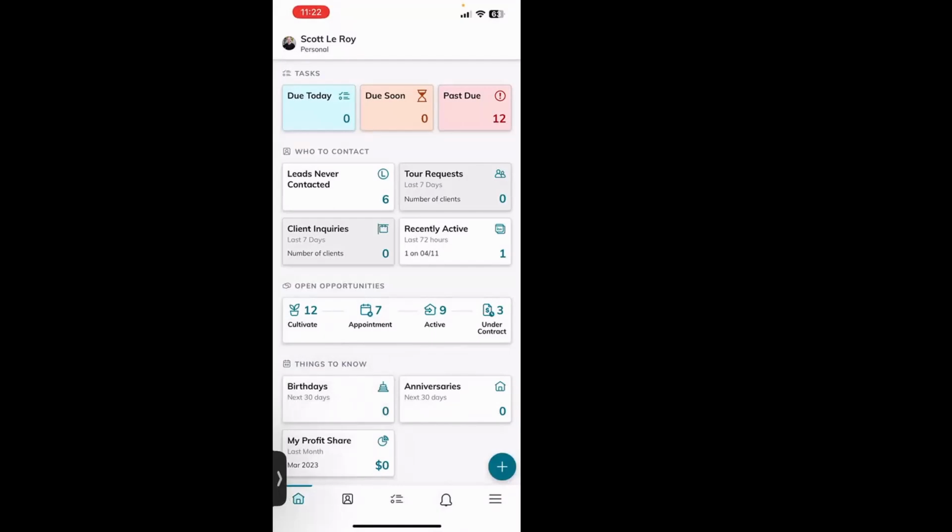Today I'm going to show you how to access your digital business card through your KW Command mobile app. It's already created for you, so all you've got to do is go grab it and start sharing it. So first thing we're going to do is pull up our KW Command app on our phone.